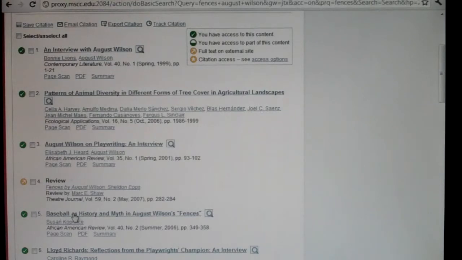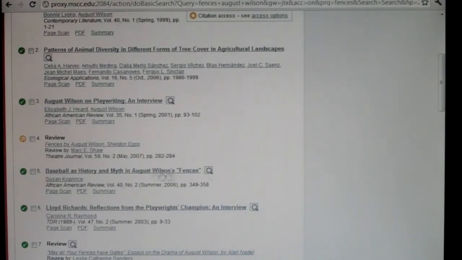Oh, hey, here's a good one. Baseball. If you've not read the play, baseball is a very heavy influence in it. If you've read the play, you should know that we need to look at the symbolism of baseball. So here's an article called Baseball as History and Myth in August Wilson's Fences. Well, sounds good. Notice we have here some options of page scan, PDF, and summary. Let's just click on it and see what we have.